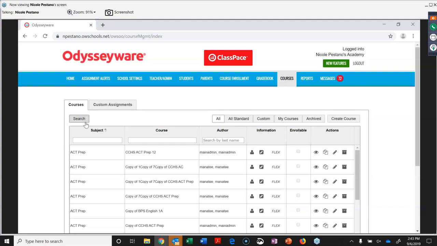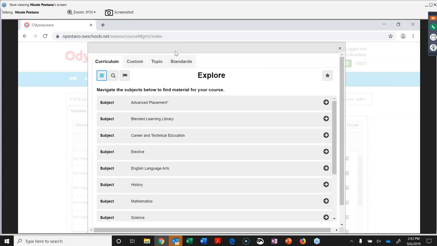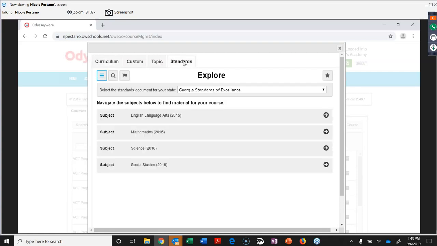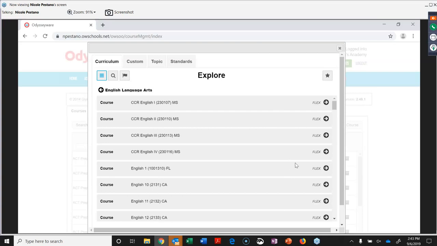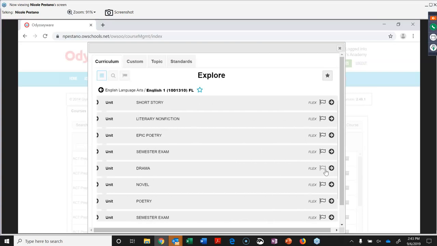and that is your search tool. Notice at the top of the page, if you click on Search, this will allow you to search the content in full. Notice it's going to start, you can search curriculum, custom, topic, or by standard. So if I search the curriculum, I can click on the course I want, click on the arrow. It'll take me into the courses available. I can click on the arrow again.